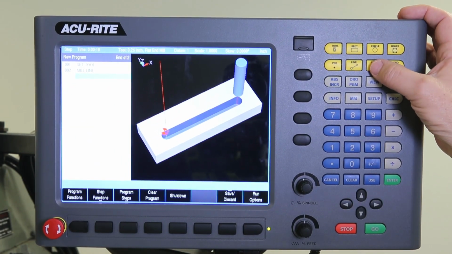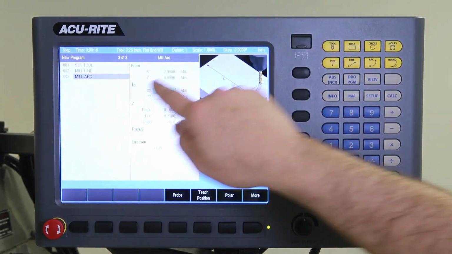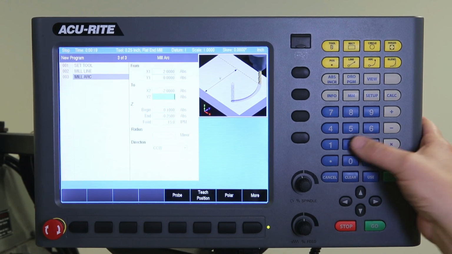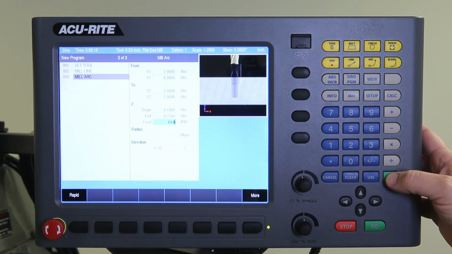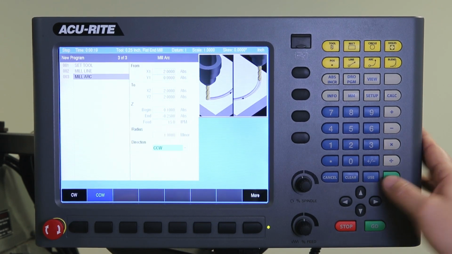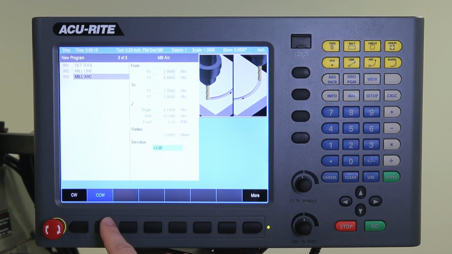So maybe the next thing I want to do is an arc. It gives me the endpoint of the line where I left off, so all I have to do is tell it where I'm going to with this arc. My Z-axis information stays the same. What's the radius of this arc? And the direction is either clockwise or counterclockwise, and how I want to machine this arc out.